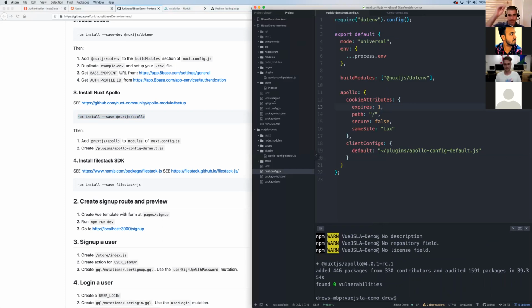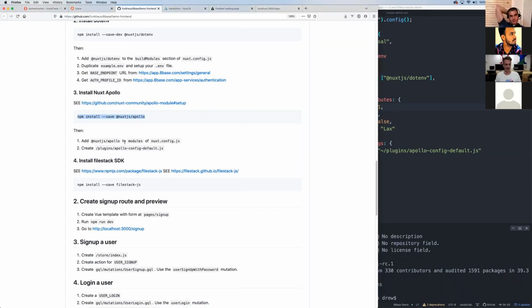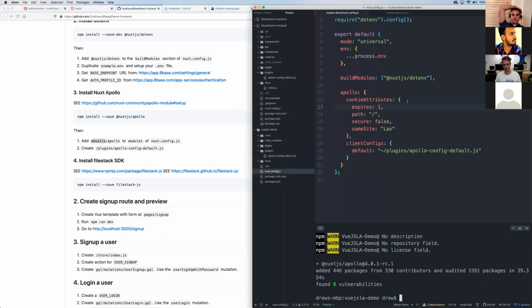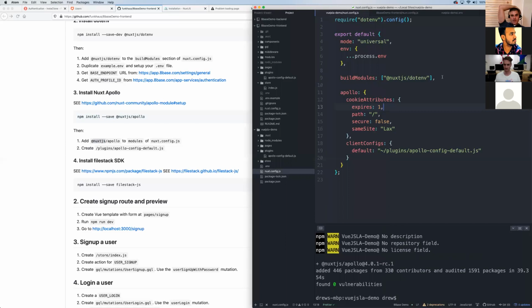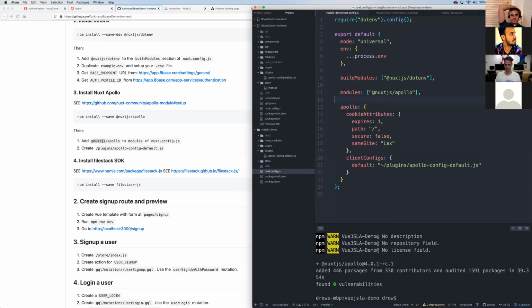Yep. So we need to add Apollo to the modules of Nuxt, which looks like this. We're going to get to what that is in a bit. So we've got build modules. It doesn't matter what order these go in. Just make this syntax look better. Cool.